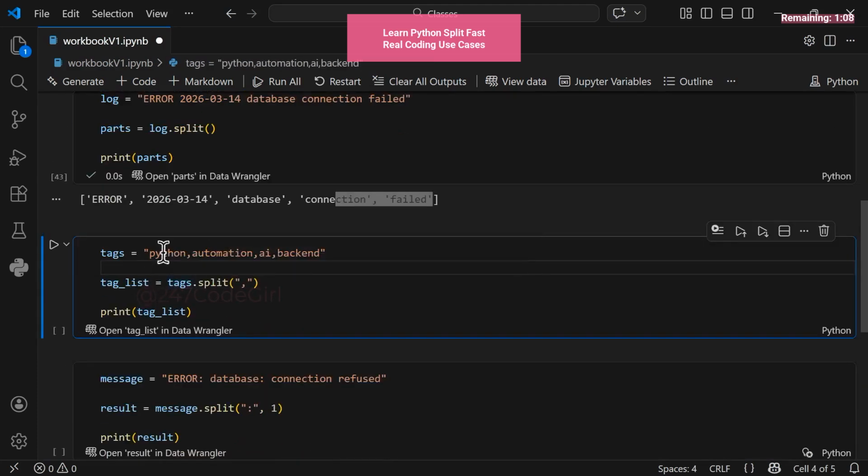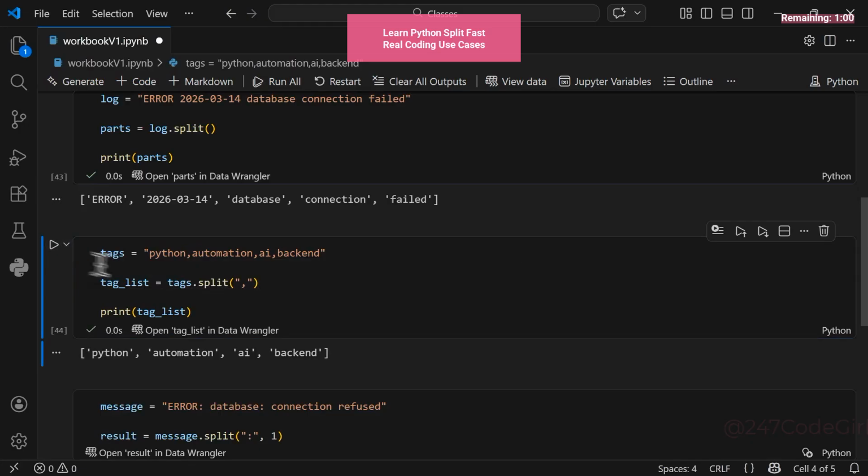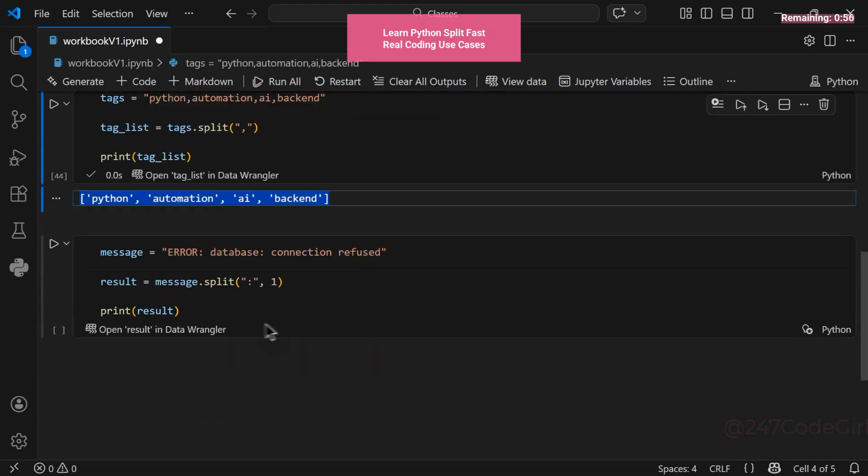Here's another example. We're splitting by commas again. Imagine a user has typed multiple tags into a single input field. By splitting them, you get a clean list of tags that you can loop through. But here is a pro tip.